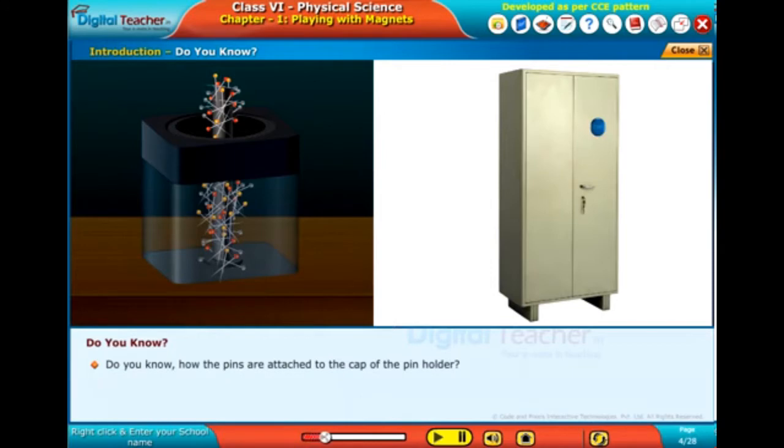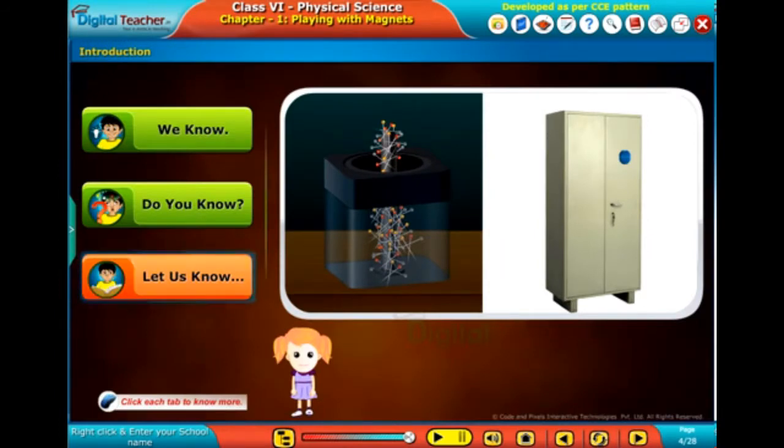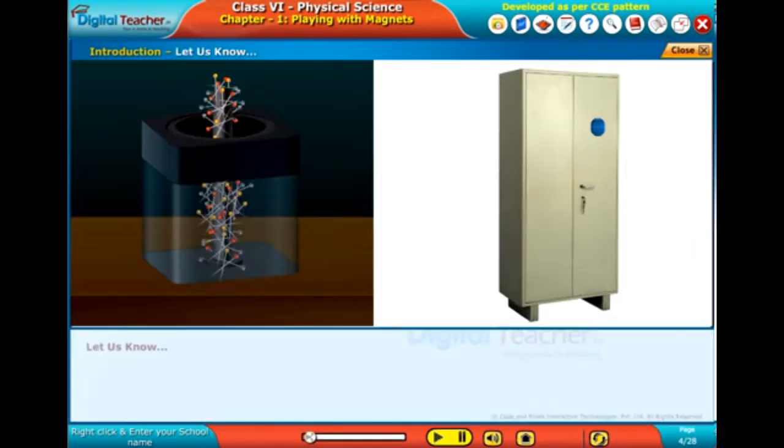Do you know how the pins are attached to the cap of the pin holder? Do you know how the metal stickers are stuck to the iron almirah? Let us try to find the answers and understand the reasons in detail.